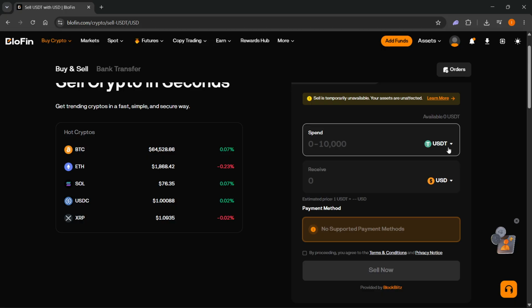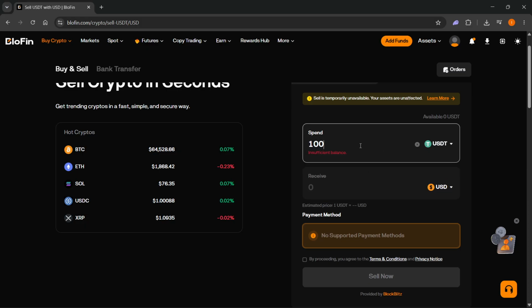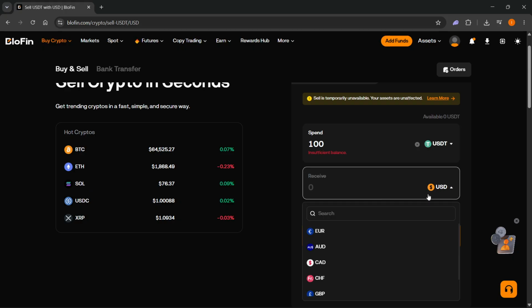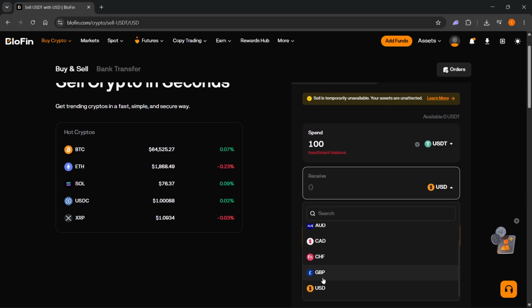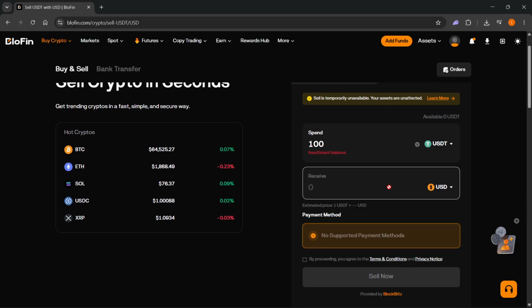You want to pick which crypto you want to spend. So this is the crypto you're actually selling. I have USDT over here. I'm going to click on that, and I'm going to, for example, type in like 100, and then here you can select what you want to receive. You have USD, euros, Australian dollar, Canadian dollar, GBP, etc. There's a bunch of different ones, and here it's going to show how much you'll receive.